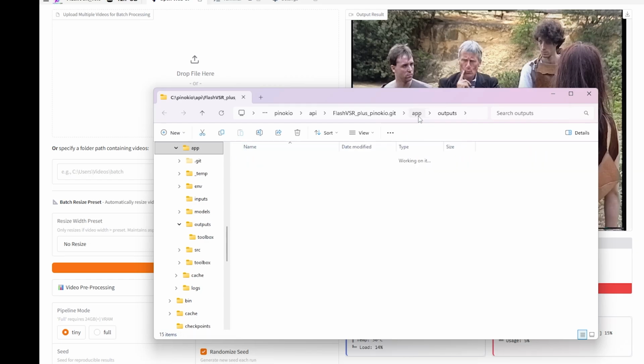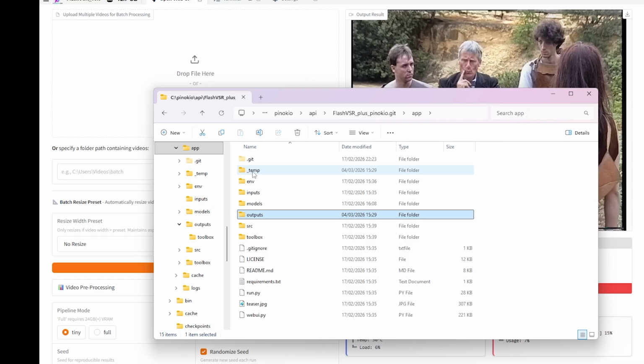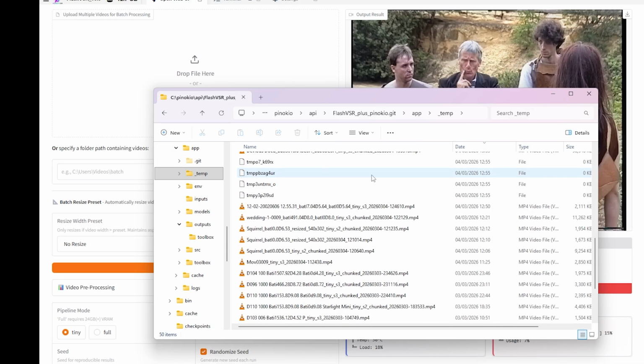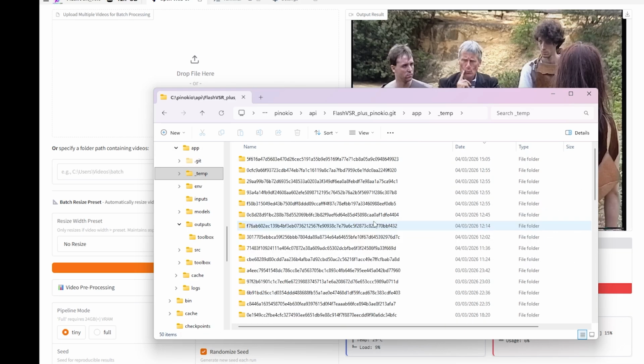If I pop back a directory and go to the temp folder, this is where all the temporary stuff is. So whenever I load up a clip, it puts a copy of the clip in here, and then it does all the chunks which are in here, and then it makes up a final file, and then once it's made the final file, it puts it in the output folder.